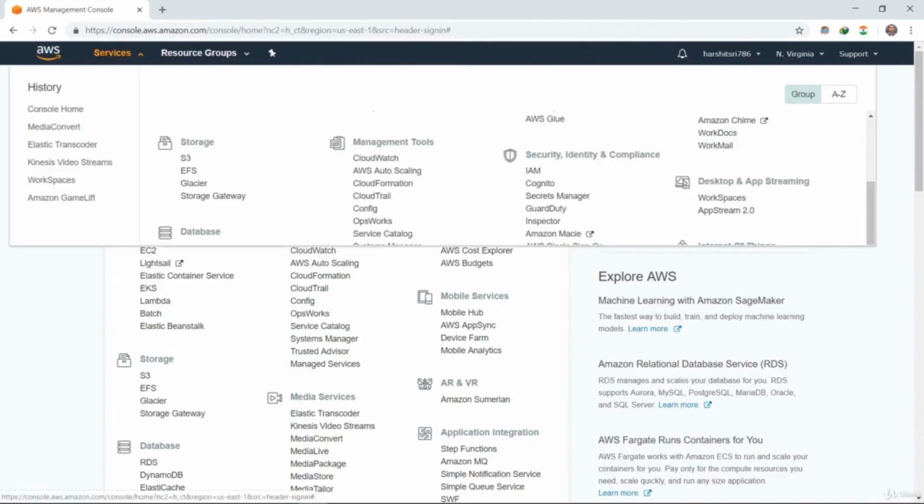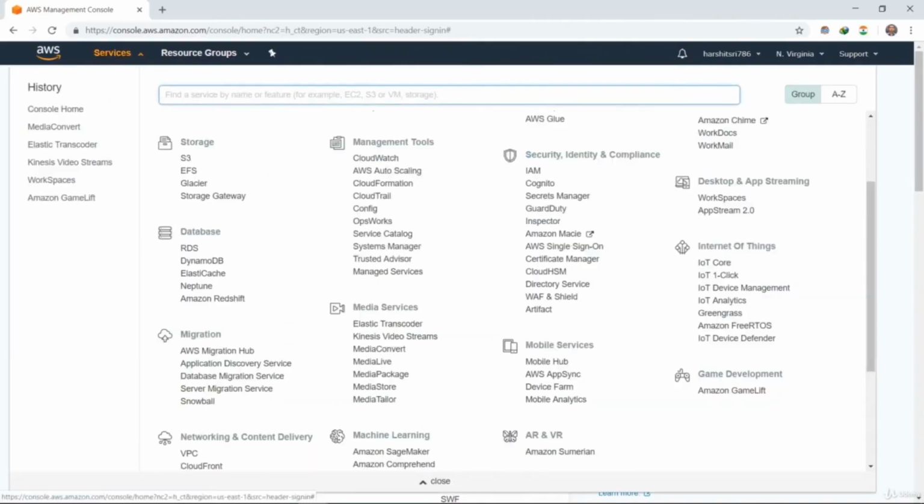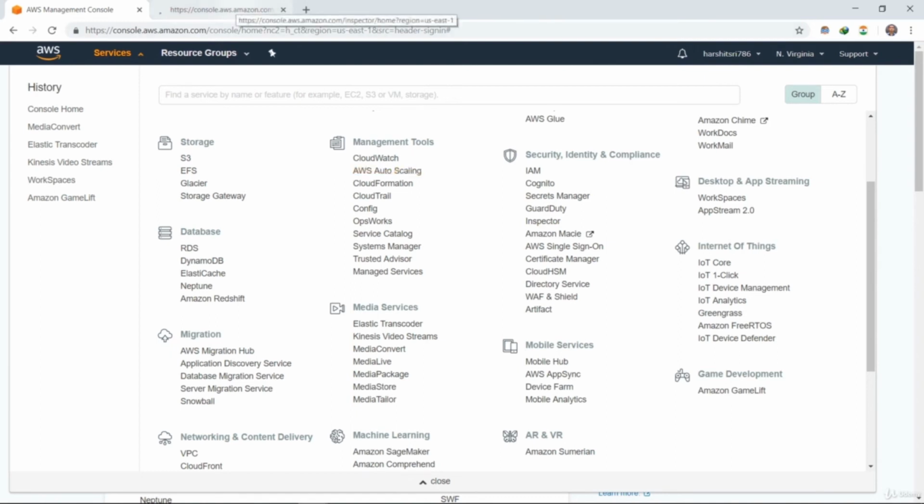Now we are going to create an instance for Amazon Inspector, which is a service available under Security, Identity, and Compliance. We can integrate this service with a wide range of Amazon services.